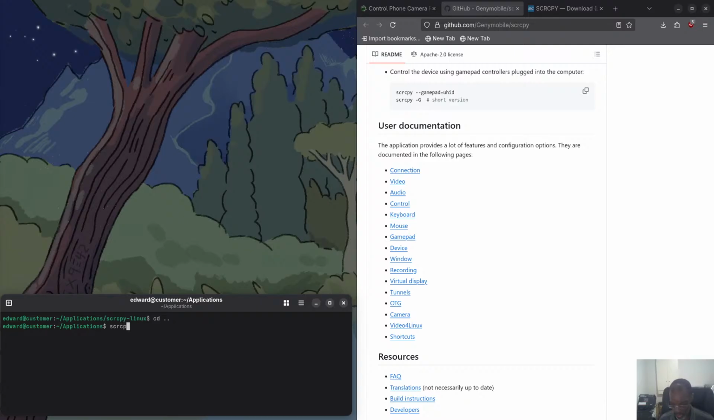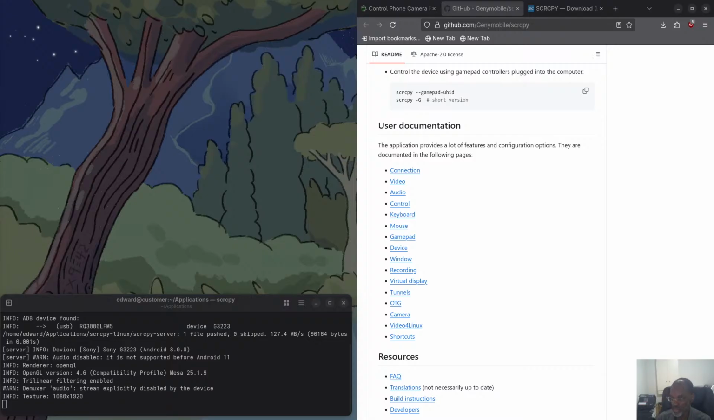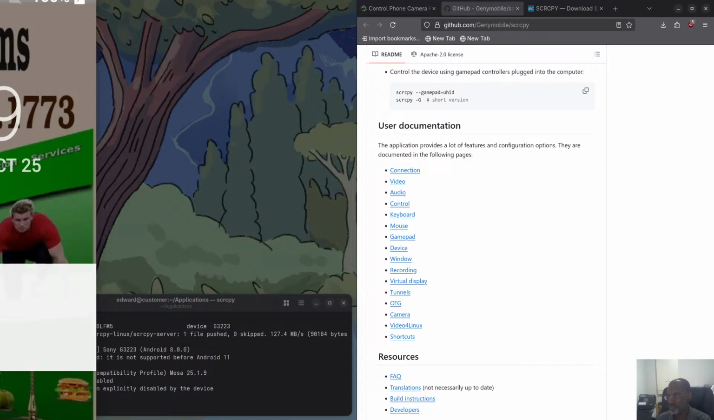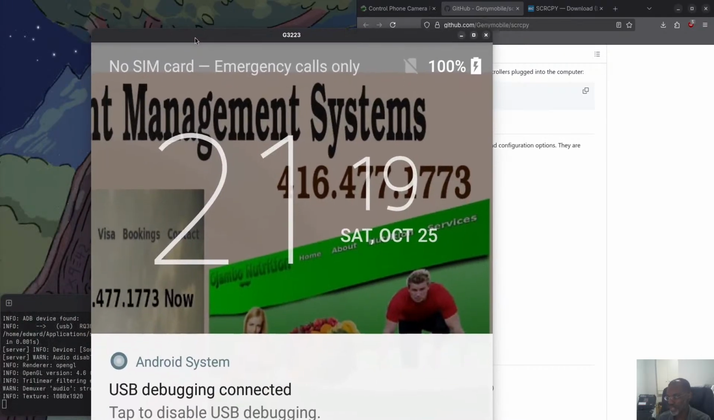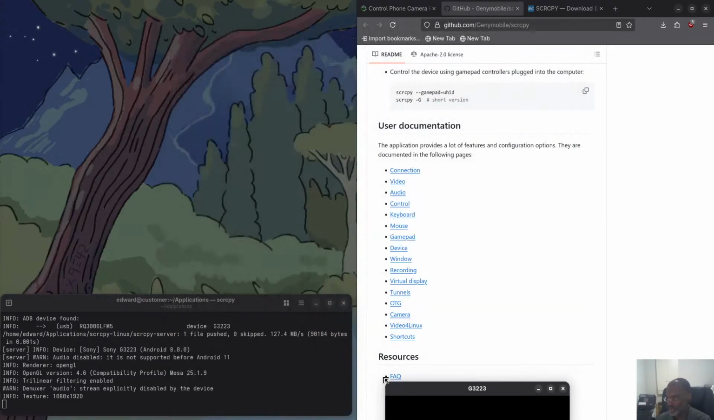So if I type scrcpy here without doing anything, I just typed it, and I press enter. You see, it actually found my phone, and you see the problem. It opened up pretty large here. This is 1080 by 1920, so it's pretty big because this is a 1920 by 1080 screen, which I'm screencasting with now. So you can scale it down if you want.